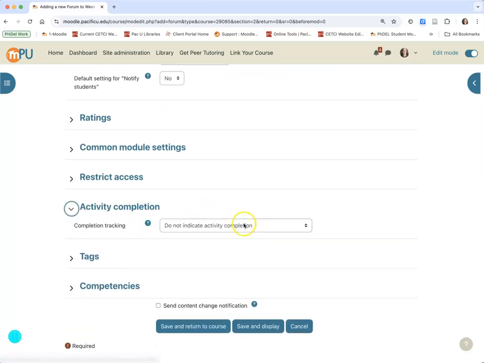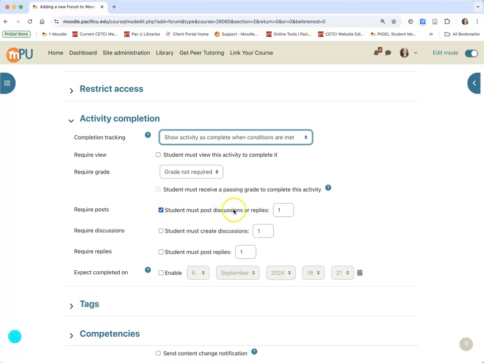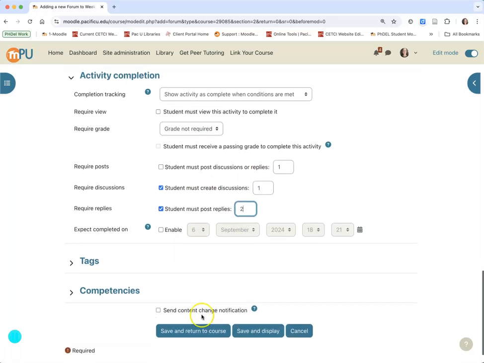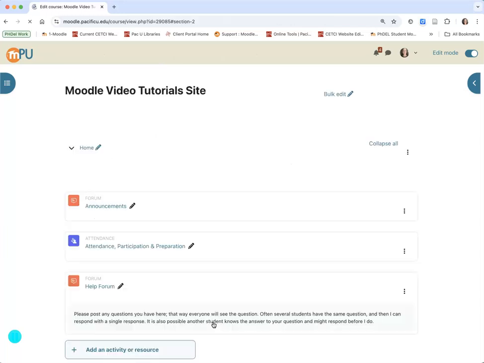Under activity completion, you can also set some conditions for this. So maybe they have to post a discussion or a reply. In this case, they don't have to start their own thread. They might just reply to someone. Often people want students to create a discussion and post a reply, at least one. More commonly, it's 2. So you can set some of those conditions also. Save and return to the course.